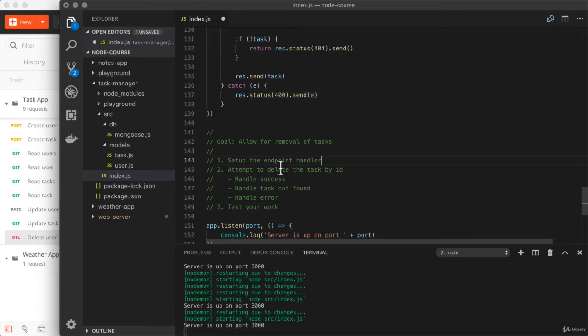So you want to set up the endpoint handler, then attempt to delete the task by its ID. And once again, we have those 3 potential outcomes: success, task not found, or error. And we want to send a response back for all of those. Last up, test your work. So create the new request in Postman and attempt a few different requests to make sure everything is working as expected. All right, pause the video, knock that out, and when you're done, come back and click play.